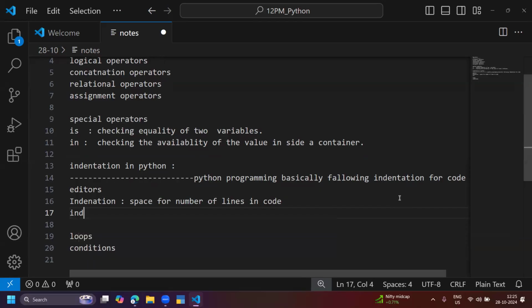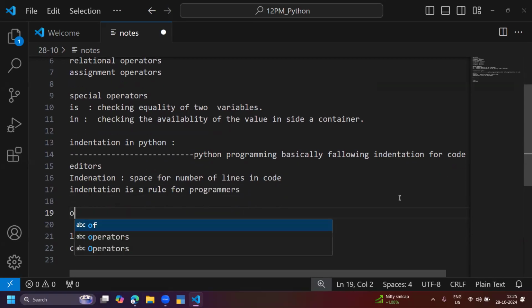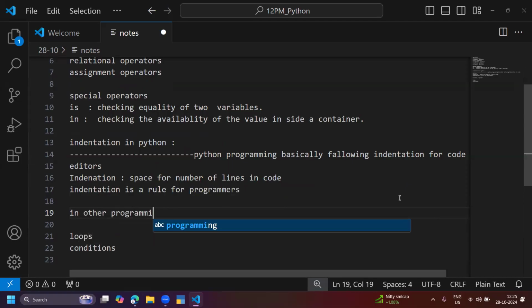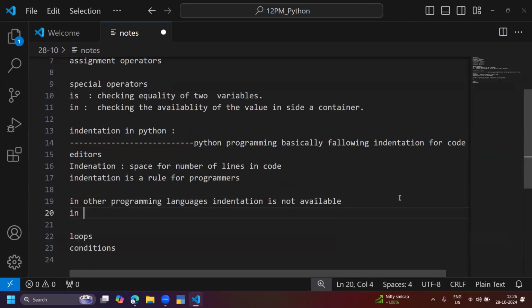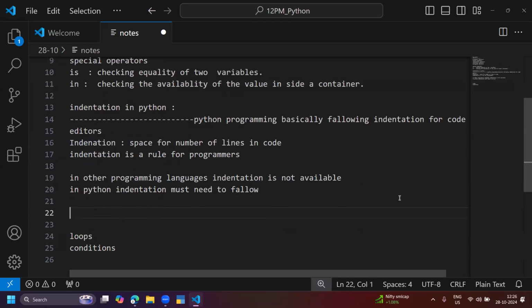One more point. Indentation is a rule for programmers. In other programming languages, indentation is not available. In Python, indentation must be followed.